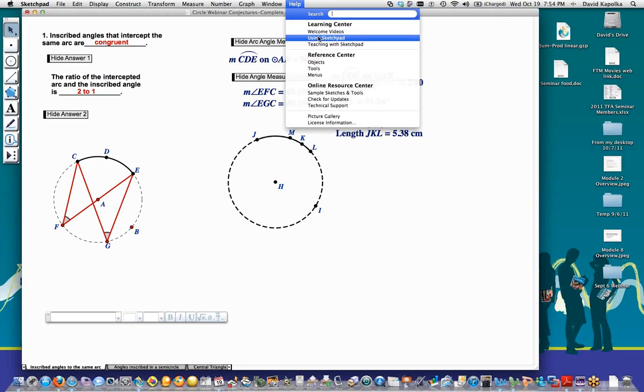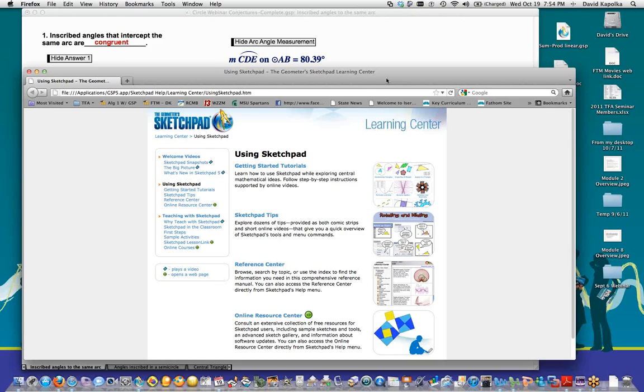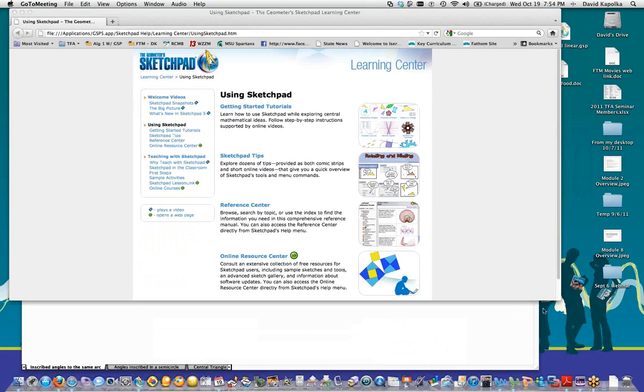Go back to the Learning Center. I'm in the Learning Center. I'm not seeing it. Yeah, and just open it up using Sketchpad. Is it in using Sketchpad? It might be in teaching with Sketchpad actually. So in the left corner, sample activities under teaching with Sketchpad. So down to the next area. Two more down, sample activities.